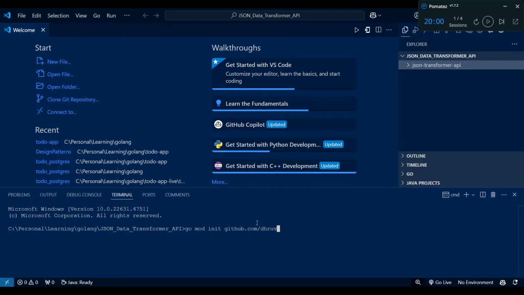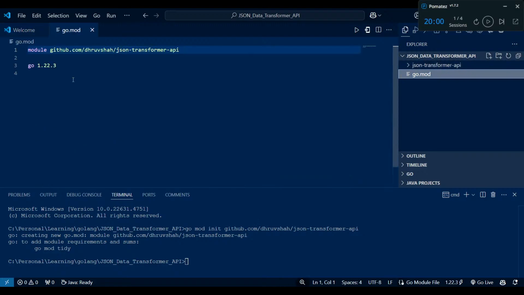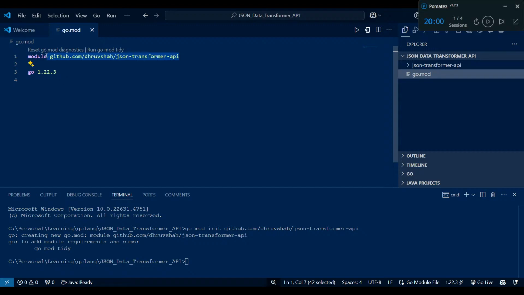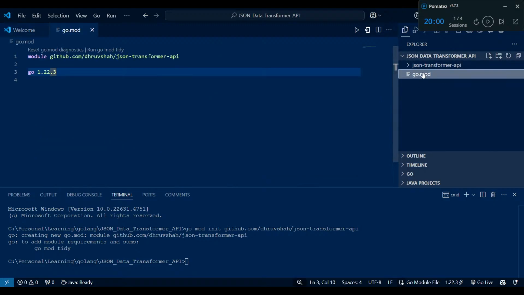Then afterwards, JSON Transformer API. So now it has created one module, which is called github.com/Drusha/JSON Transformer API. Now we will create a folder structure, and also we need to move this file into this one.